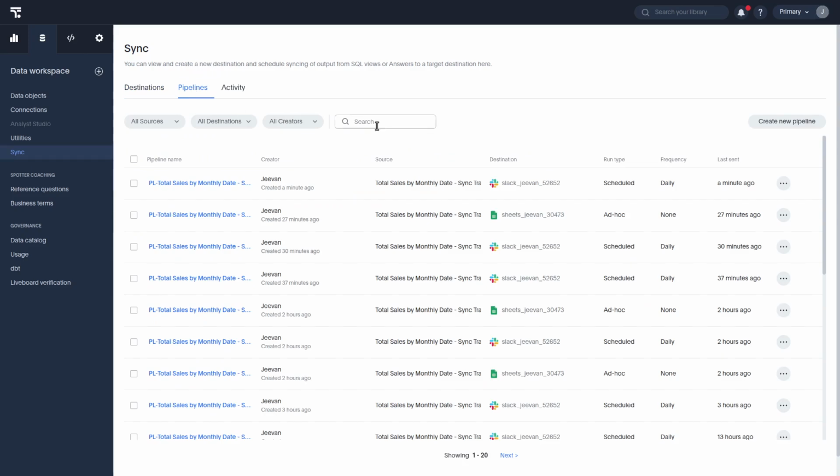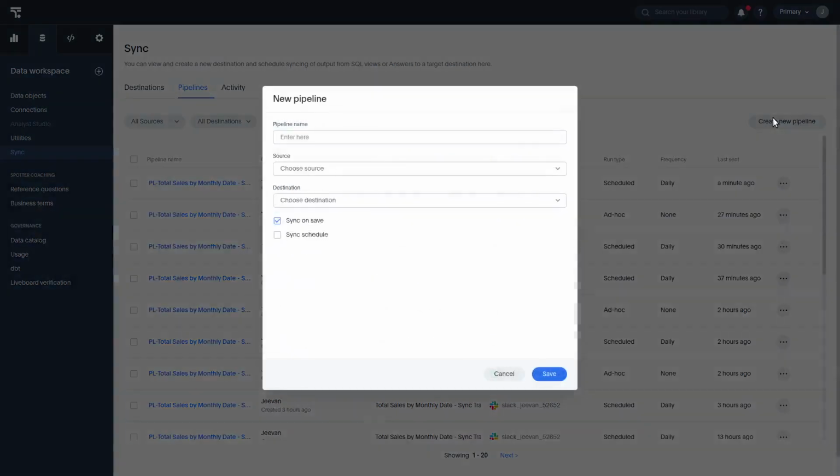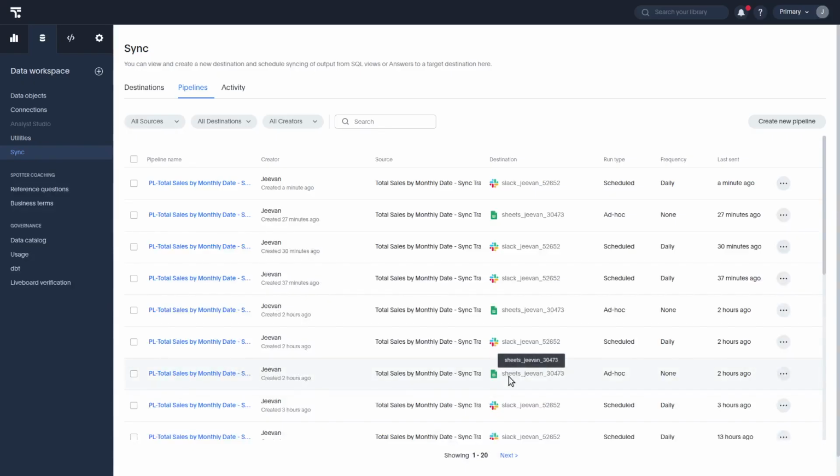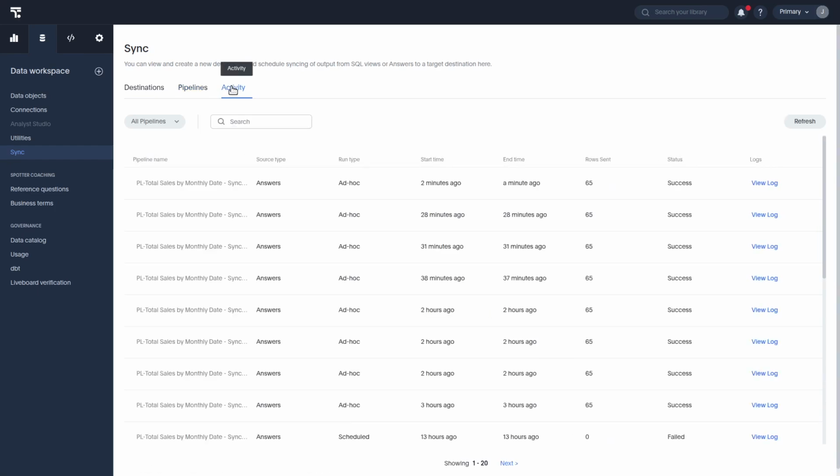We can also create destinations and pipelines in the Sync tab, in the same manner as from an answer or view. The Activity tab shows us all the pipeline activity, which can be used to troubleshoot any failed synchronizations. Now, let's look at another example by creating a sync with Google Sheets.